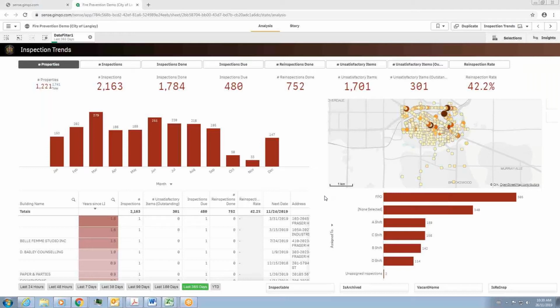So I'm going to walk you through the app here. There'll probably be lots of questions, and I welcome those at the end, as Lisa mentioned. There are four sheets in this application. The first one here is inspection trends. You can see I've selected down at the bottom here, you can choose the last 24 hours, 48, 7 days, so you can pick the time frame. I'm just going to look at the last 365 days for today.